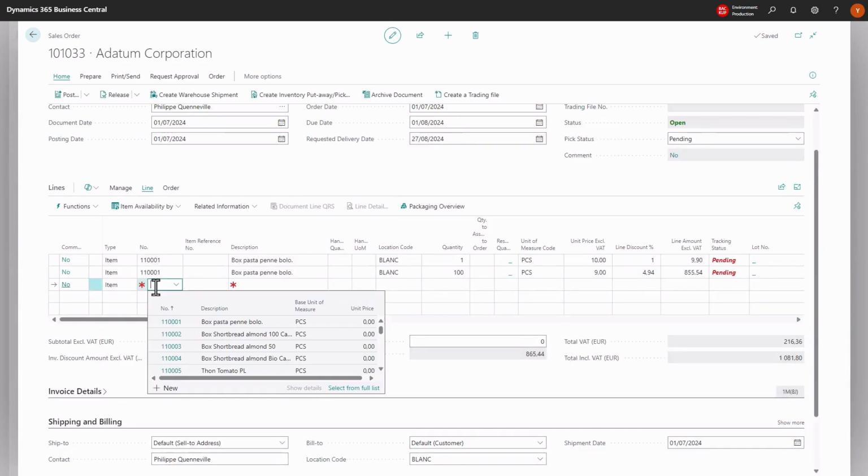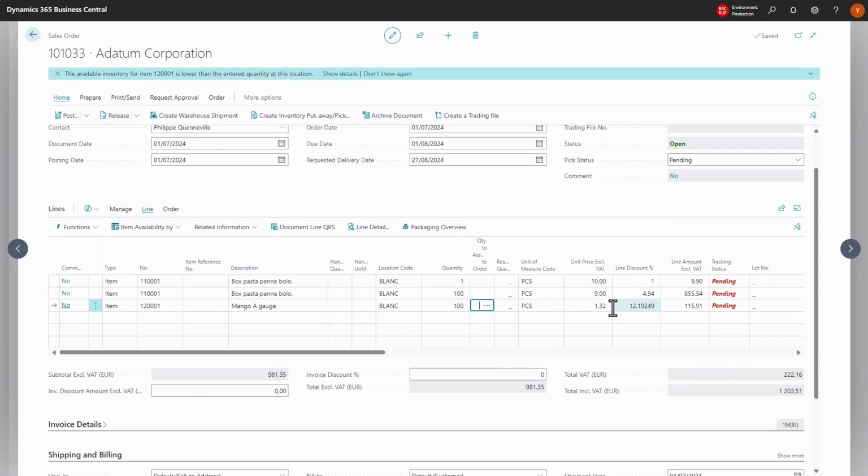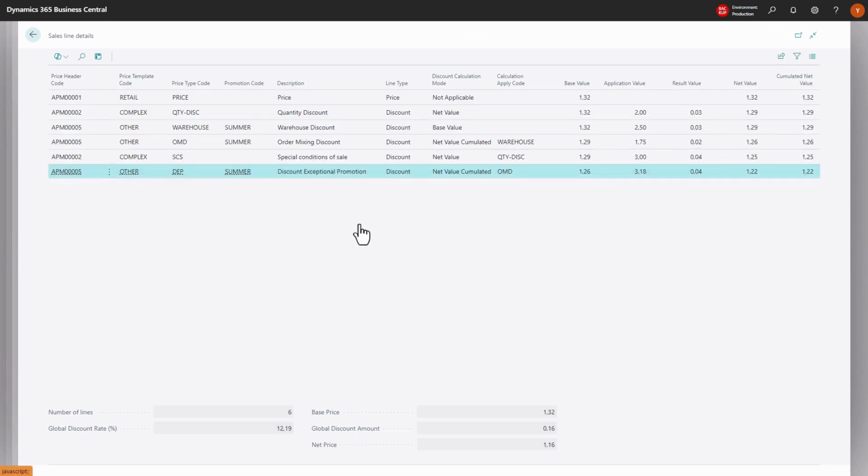Additional discounts can be added to other price lists to manage specific promotions for a particular item. In our example, a discount of 12.19 euros is applied. We can also view a detailed breakdown of costs, including promotional rates and codes, to analyze their impact on the product's total cost price.